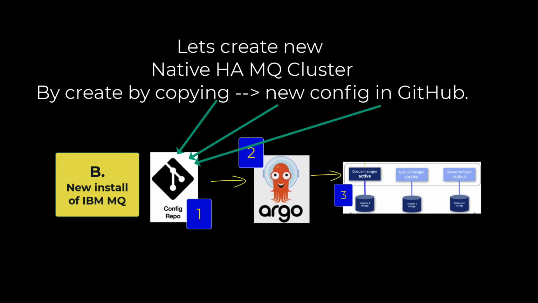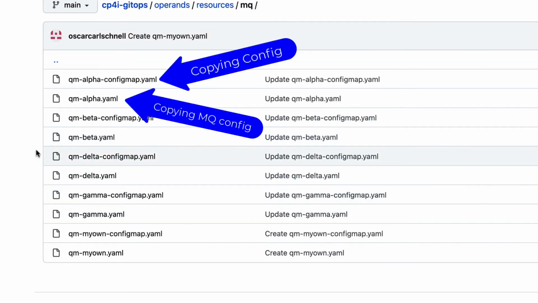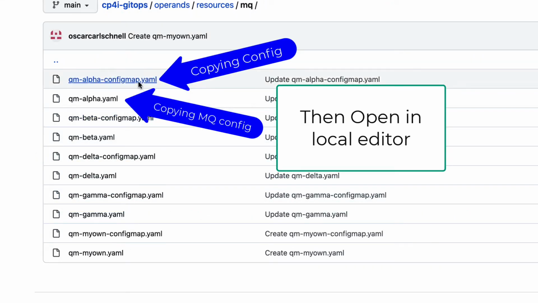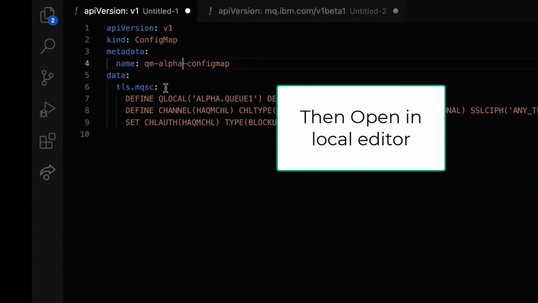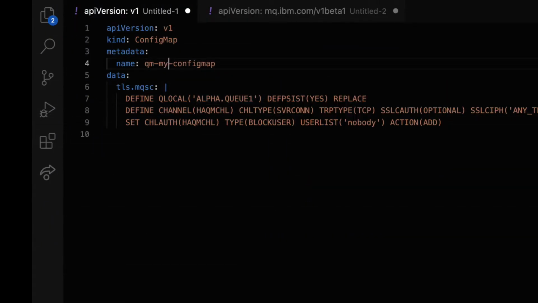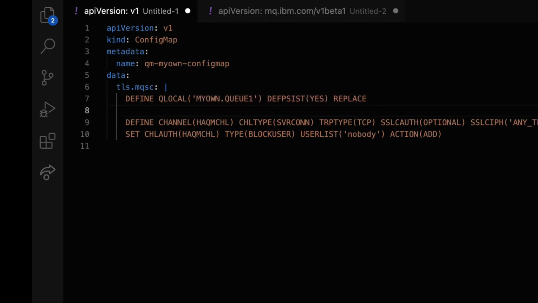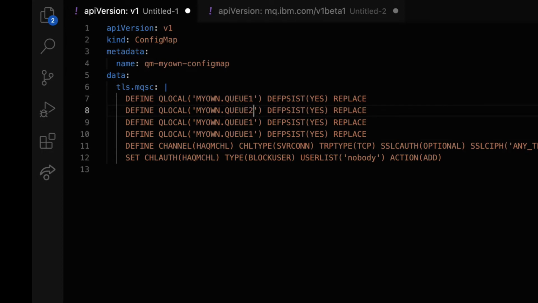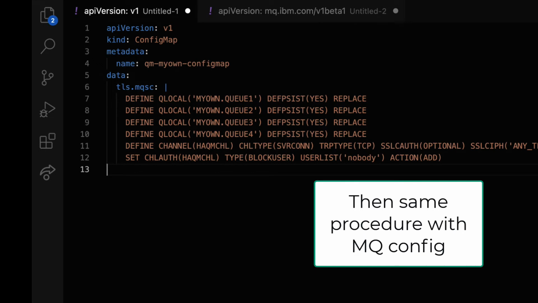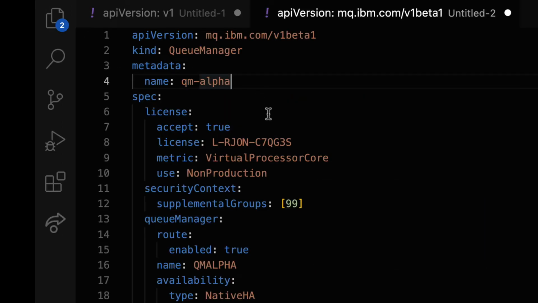But let's create a new MQ cluster. And we can do that by going into the alpha configuration and using that as the base. So we're just taking that text and changing it locally on my workstation here. I'm adding a couple more queues into this specific config map, which will have a new name, and I will refer to it in this file.